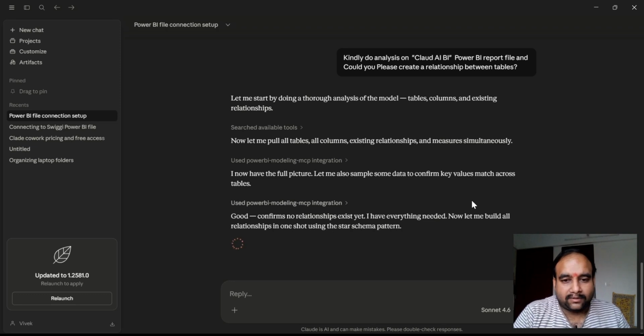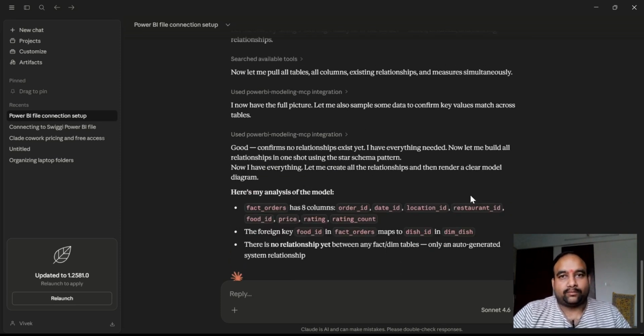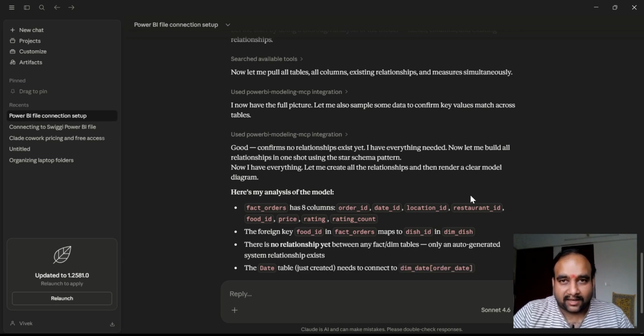Okay, it confirms there are no relationships yet. I have everything to do. Now let me build all the relationships in one shot using the star schema pattern. As we know, creating a star schema in our Power BI Desktop, or we can say building a model on the basis of a star schema, is a very good best practice.